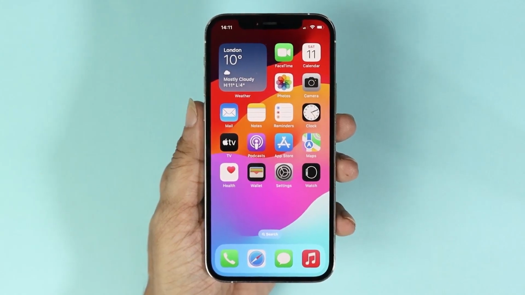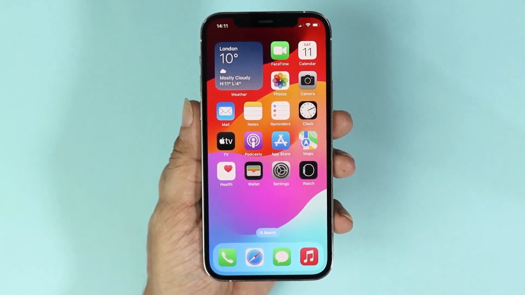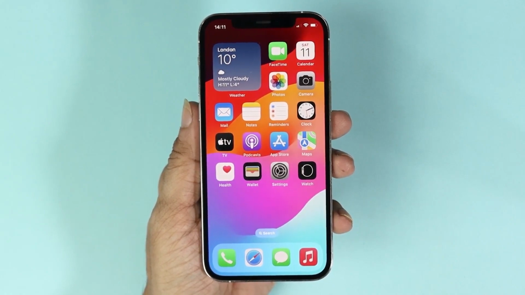Hello everyone, welcome to Droid Lover channel, and in today's video I'm going to show you how to download and install Google Chrome on your iPhone.